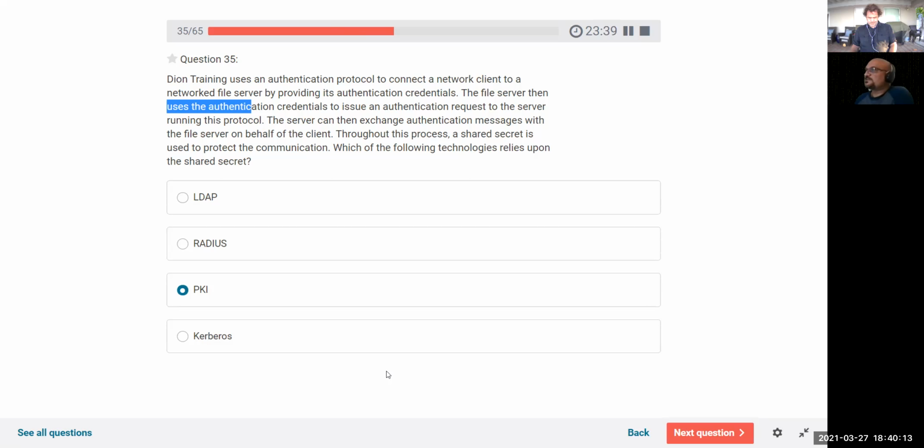Who uses shared secret? Okay, RADIUS. These three are kind of in the same kind of things: LDAP, RADIUS, Kerberos. PKI is different, so I'm selecting PKI. All right, put me down for RADIUS. Not right, but RADIUS. Okay. Yeah, yeah.